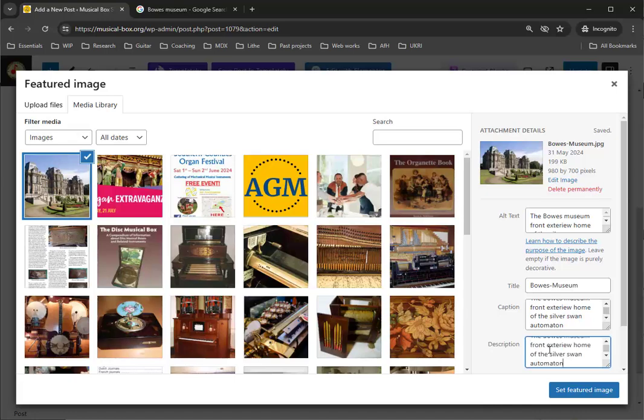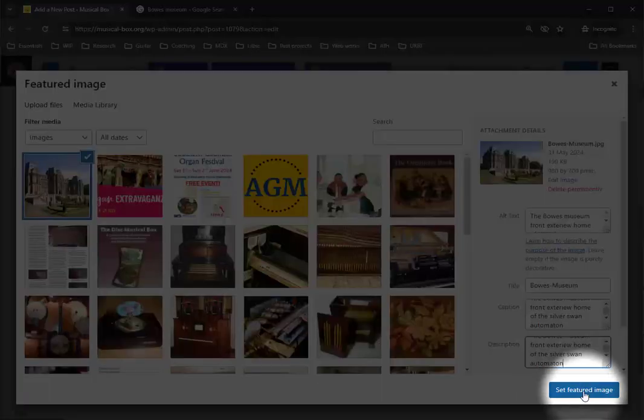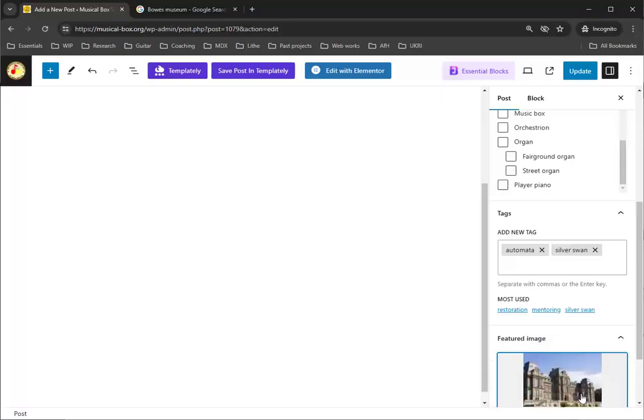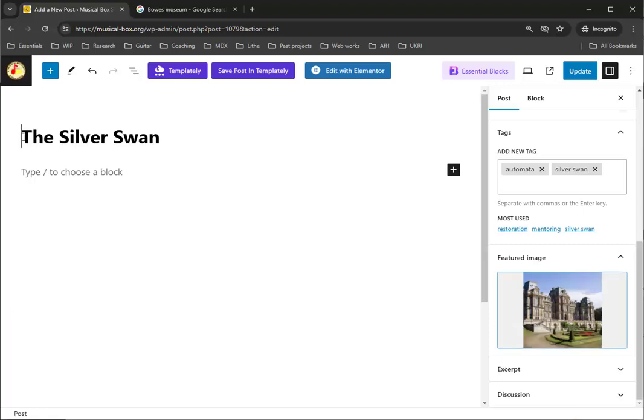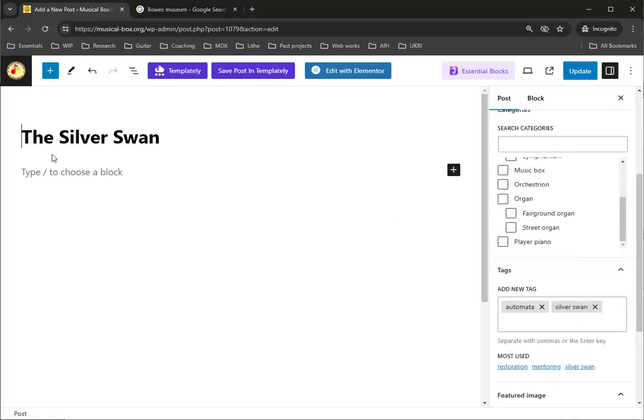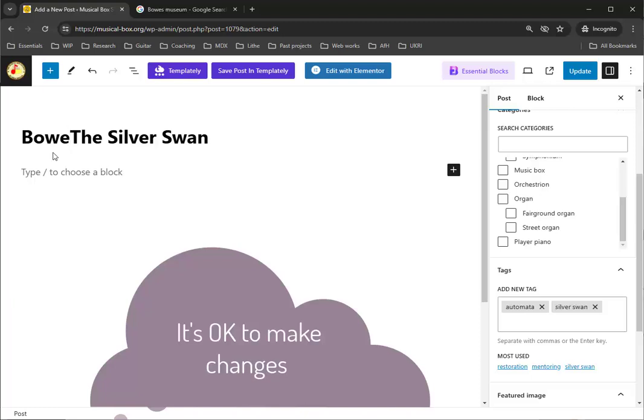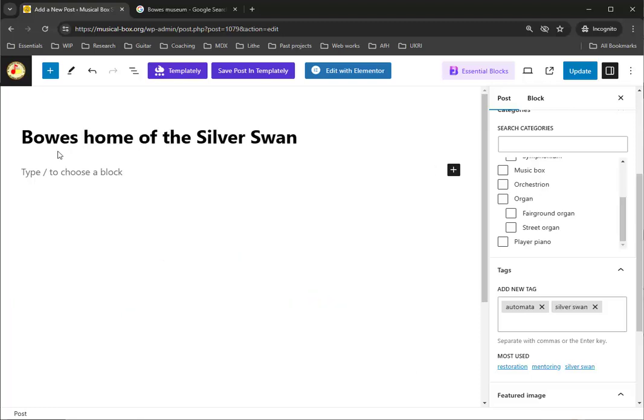And this one I'm going to do Control V. Okay, then you click Set Featured Image. That goes in there. And you can see there it is, right? So there's the image. And I'm going to change the title, because the title no longer makes sense. It's now going to be Bose, Home of the Silver Swan. I think that's better. Bose Museum.